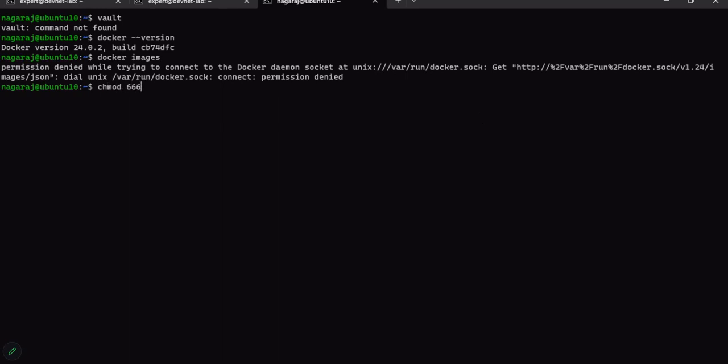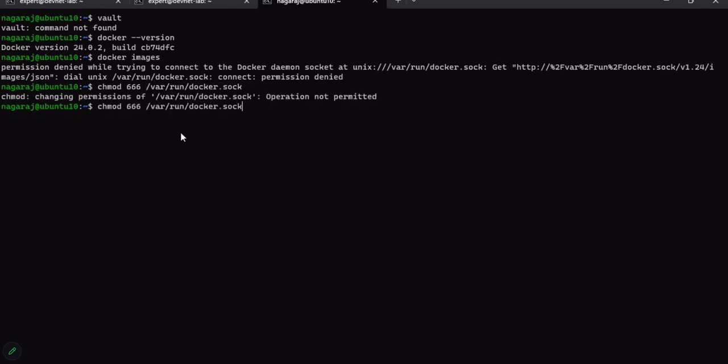chmod 666 this file. Right, this is the executable file. Your Docker executable file is stored in this location when you install by default, under var run docker.sock. Now sometimes what happens is the user with whom you have connected will not be able to trigger this executable. So he needs these permissions. Right? 666 is like read and execute. So we are giving all the permissions to this user. So give this, which of course we have to perform as a root user.